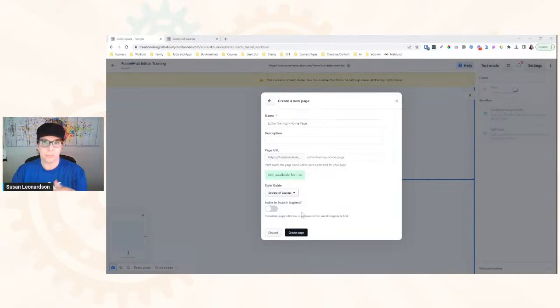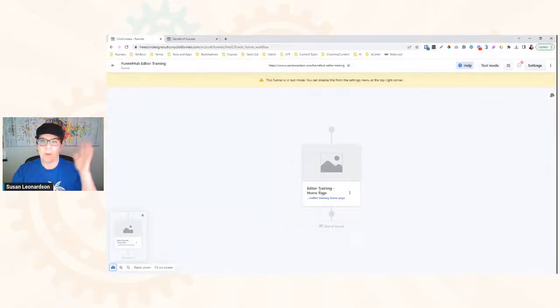The style guide is just a place where you can preset all of your style settings so that when you create your pages, everything is already preset as far as your colors and your fonts and the colors of your buttons and your shadows and your corners and all those things. So I have that set for the Secrets of Success, meaning I put in the right colors and I made the button look the way that it should look.